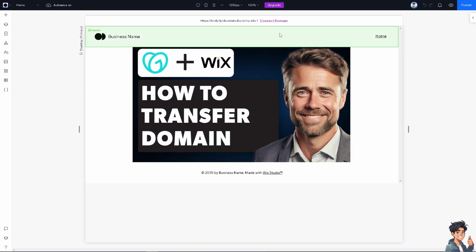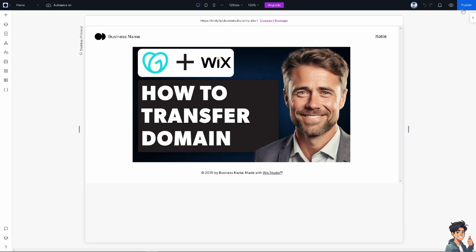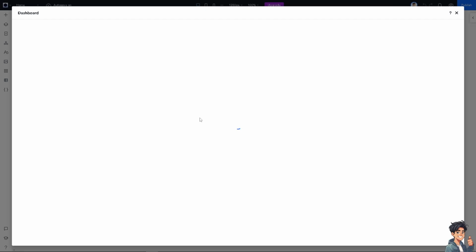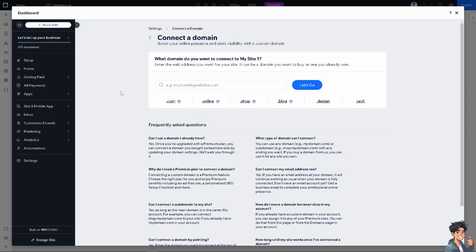So earlier, we have chosen the connect domain. It's a different one. But now I need you to click on the publish on the upper right corner, because you can get a free Wix Studio domain, which we're not going to do right now because we're going to connect your domain name, all right? Connect your own customized domain. For example, it's www.andysguides.com, and save and continue. What will happen is you would be forwarded here to a separate dashboard where you have another control where you can connect a domain right here, all right?